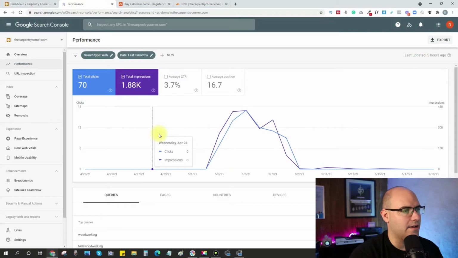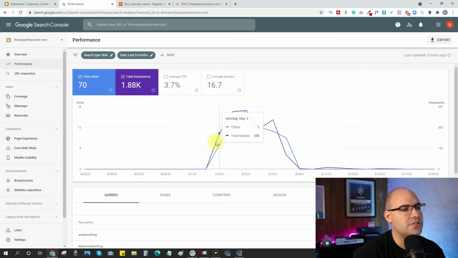Now, I've already added a couple of articles so that you have data and I'm not showing you a bunch of zeros. But what you'll see here is daily impressions, which is how many times your site has shown up in Google search. Clicks is the amount of times that people have clicked on it. So you'll see how many times you've shown up, how many times people have clicked onto your website, your average click-through rate, and your average position in search.